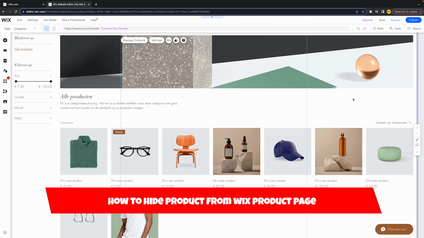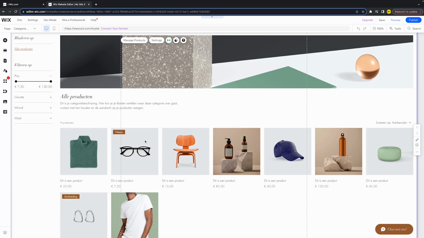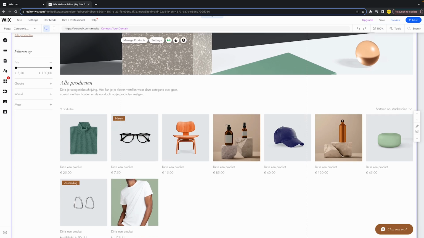So in order to actually hide a product, hiding a product basically means that you are hiding it and not actually deleting it. Hiding basically means that when you're maybe out of stock of your product and you want to simply hide it, then what you can simply do is hover over your product page and click on Manage Products right here.